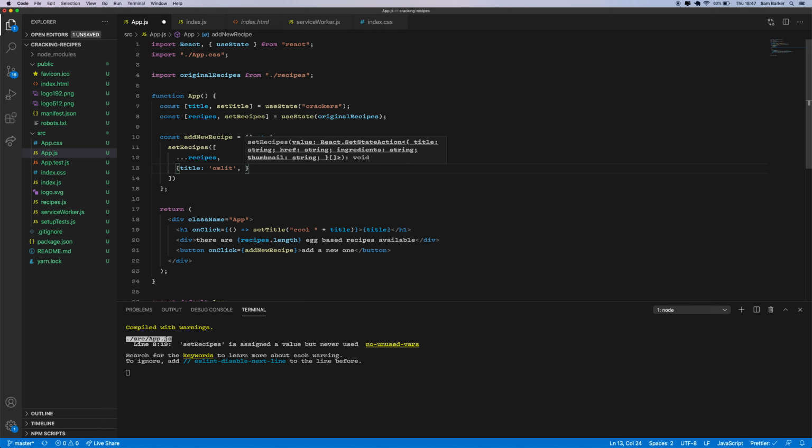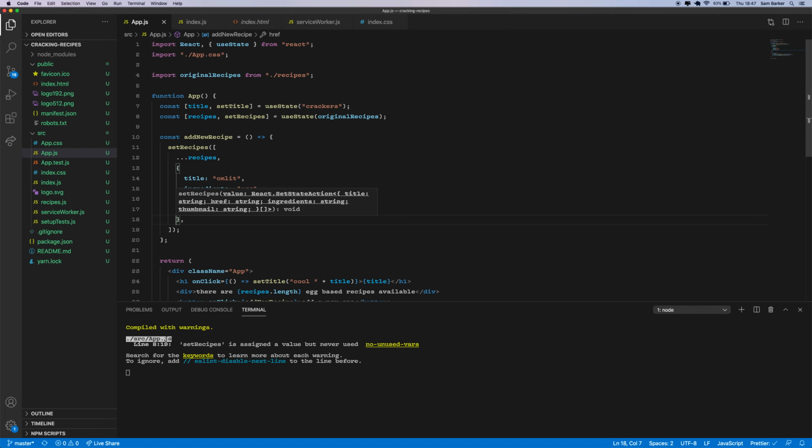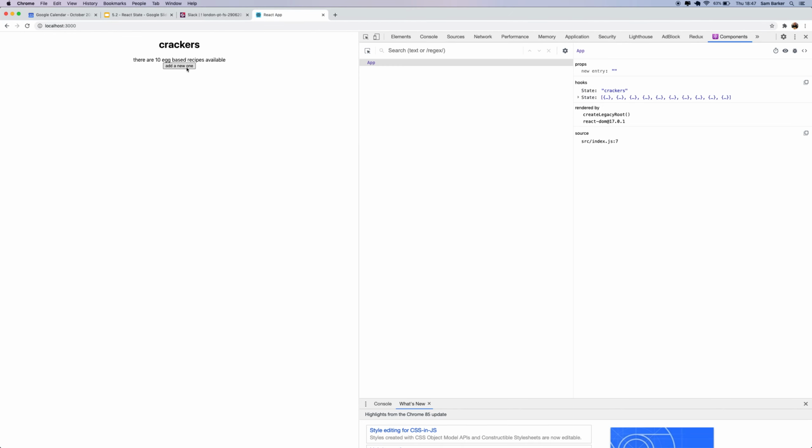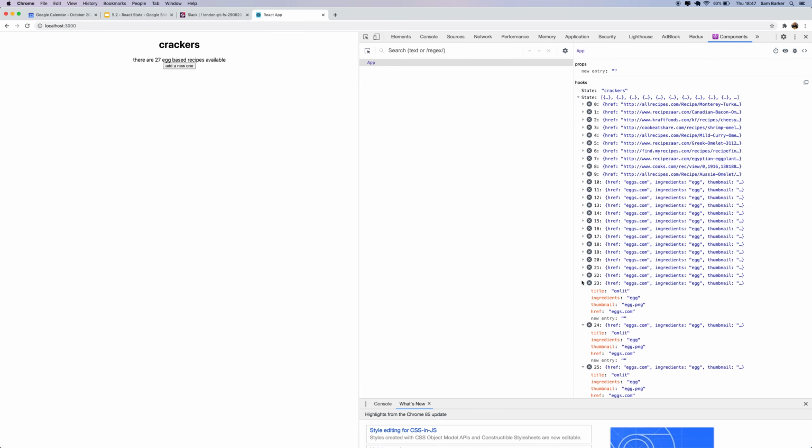omelette, ingredients, egg, thumbnail, egg.png, and is that it? Title href, eggs.com. Okay, so I'm going to add a new one. We should see this number increase by 1, and in fact every single time I am increasing that number because our state should now have loads and loads of just plain old omelettes.